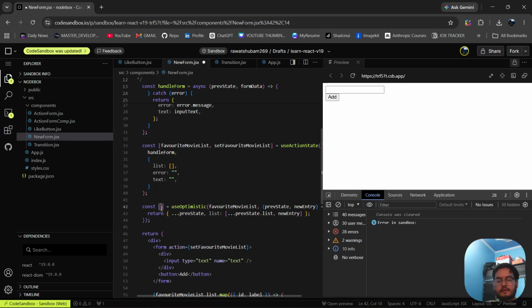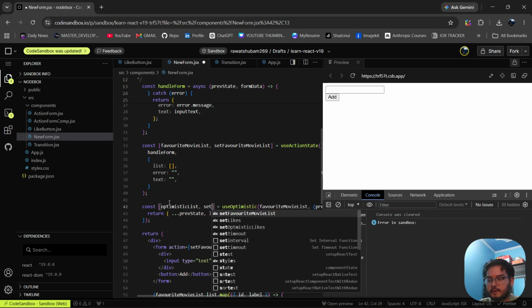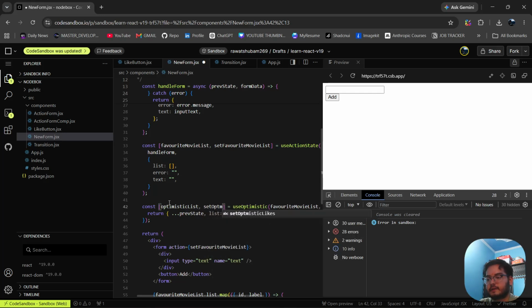The useOptimistic hook accepts the same kind of argument as the useState hook. So I'm going to type the optimistic list and this set optimistic list.